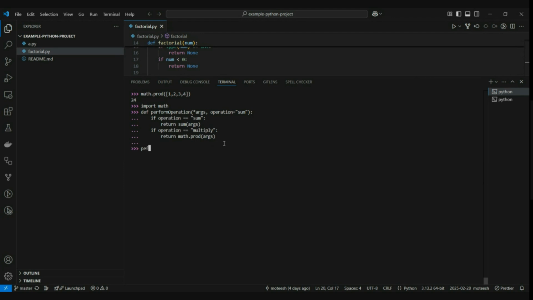Let's do a perform operation on list of arguments 1, 2, 3, 4. And operation, I'm going to give sum. Yeah, this is working correctly. And then if I just change this to multiply, let's run this, and it gives me the right answer.